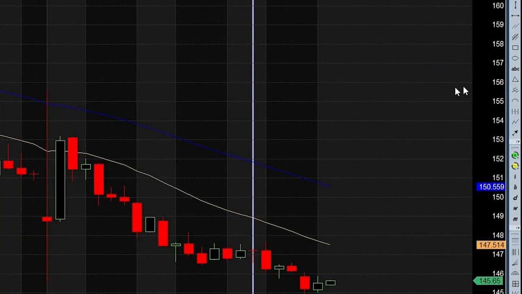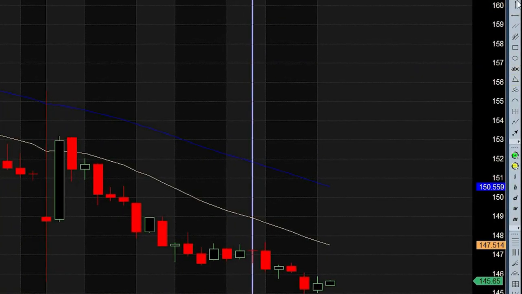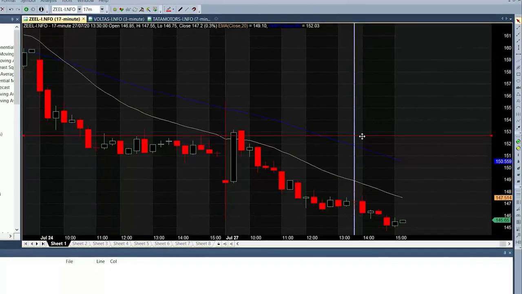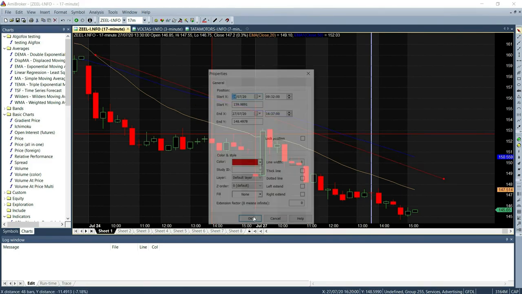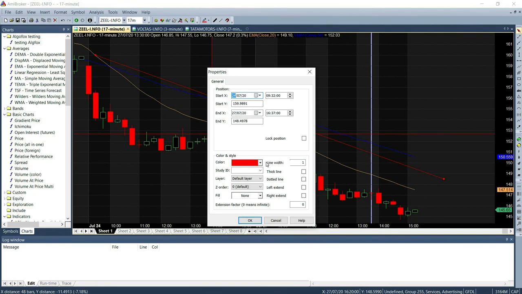This is Amibroker. On the right hand side, you have a lot of tools. For example, you can click on this horizontal line and plot a horizontal line wherever you want. So I've plotted a red color horizontal line. Similarly, I can click on vertical line and plot a vertical line wherever I want. I can click on this trend line and plot a trend line wherever I want, and if I want I can adjust that also by clicking on the value.